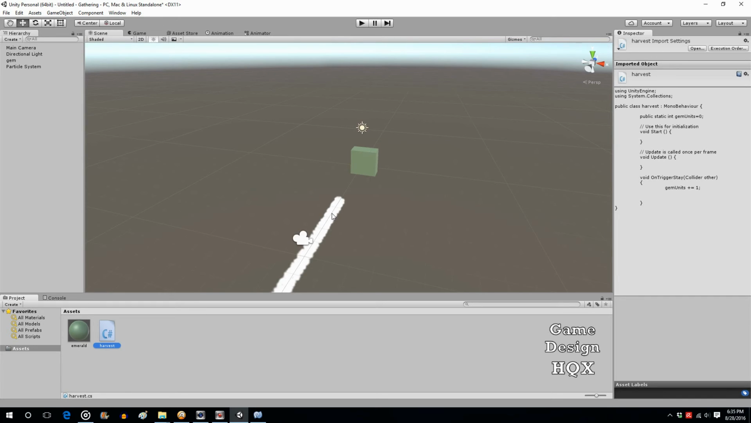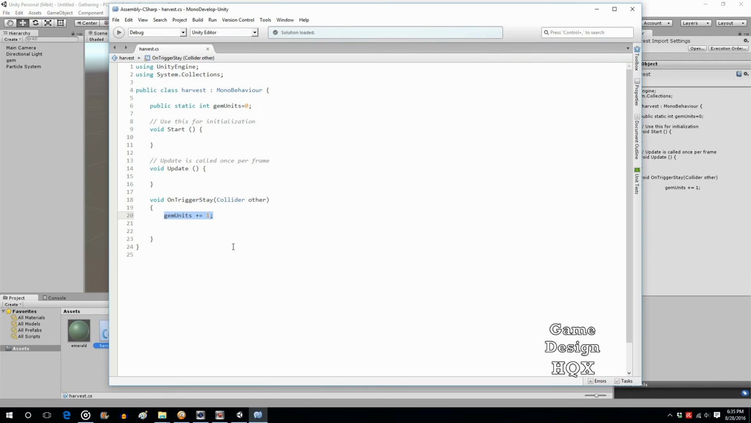So so long as the particle beam is touching this, you'll have an increase in emeralds. So let's confirm that happens by doing debug.log and displaying gem units. I think I might have said emerald units a moment ago. All right, so gem units will be displayed there as the collision is occurring.